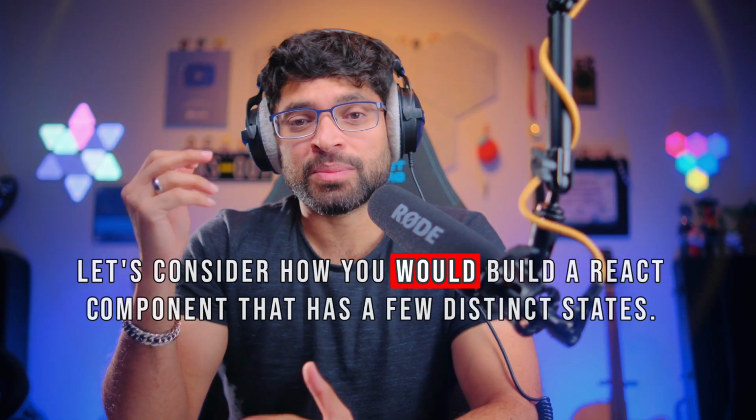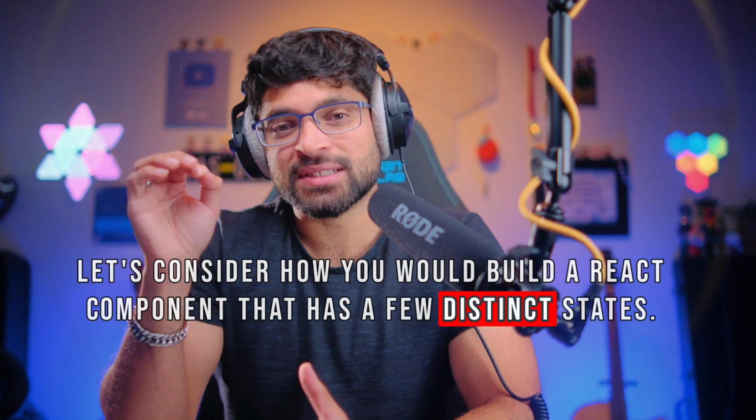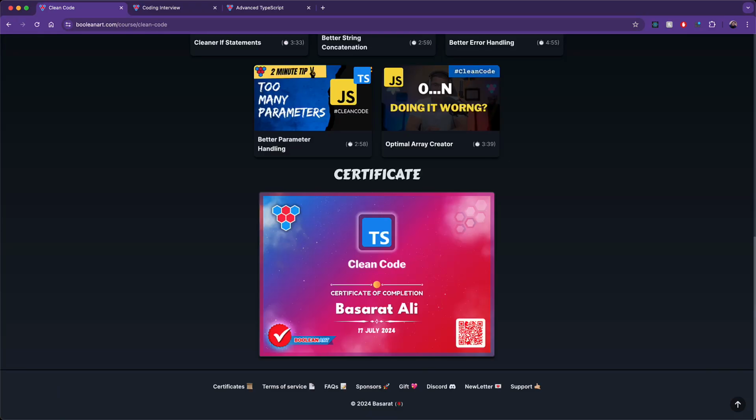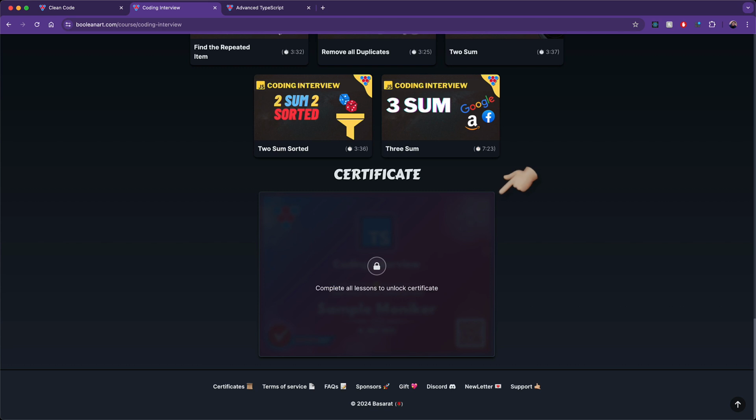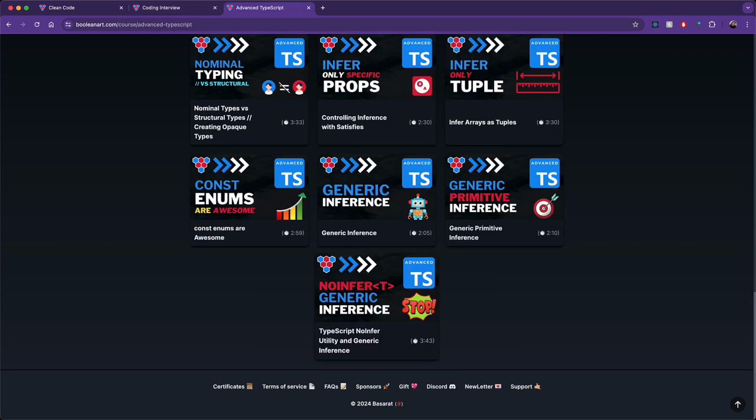Let's consider how you would build a React component that has a few distinct states. We have a certificate display component, which will either display the certificate if you have already completed the course, or it will show a locked icon if there are some lessons pending. And finally, if the course itself is not yet complete with new lessons coming, then of course there will be no certificate option, as we don't want people getting a certificate before they have watched the entire course.